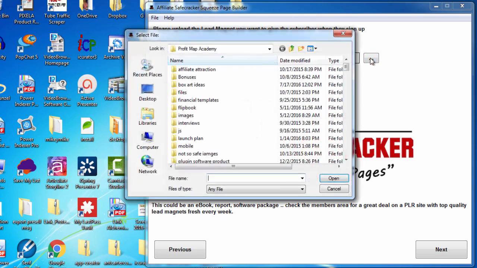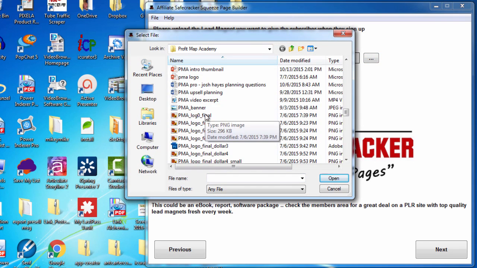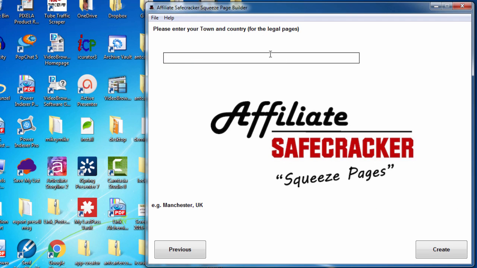Now you upload the lead magnet which you want to offer in exchange for someone's email address. Our Squeeze Page Builder also builds legal pages for you. If you don't have a business name, then just put your personal name or a name that you're making up to represent yourself with your initials here and where you live in the world. For me that's Manchester in the UK. And the legal pages will be created for you.